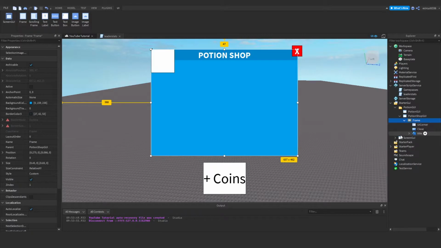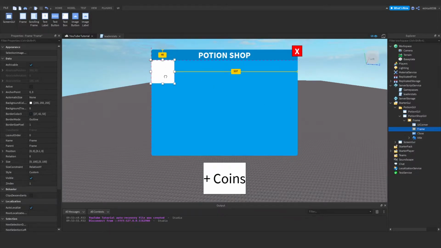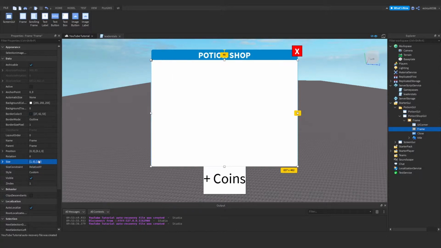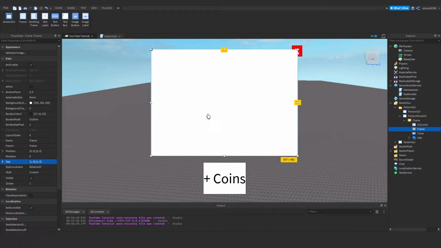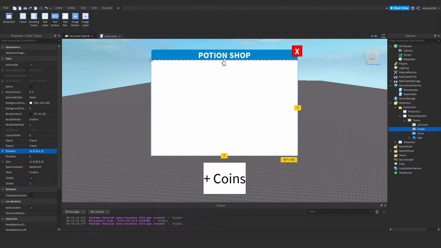Okay, we're going to add in another frame now, and we're going to position this. We're going to set the size to 1, 0, 1, 0. And we get this thing here. Now let's actually position this. Now we're just going to drag this down here. Make sure our position is 0, 0, 0, 0 first, and then we're going to drag this top bit down until it's just below the title.